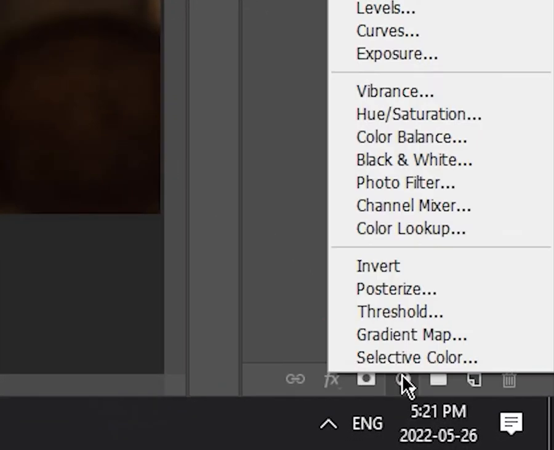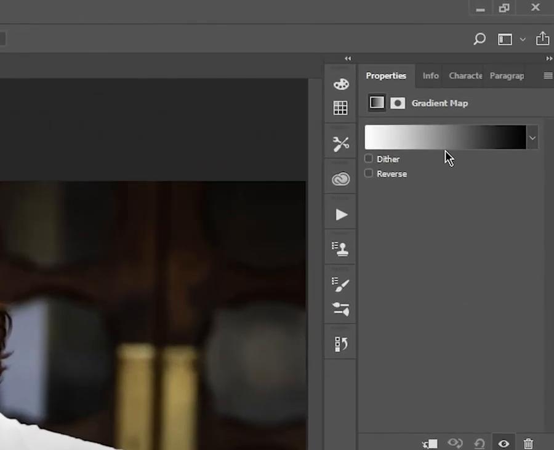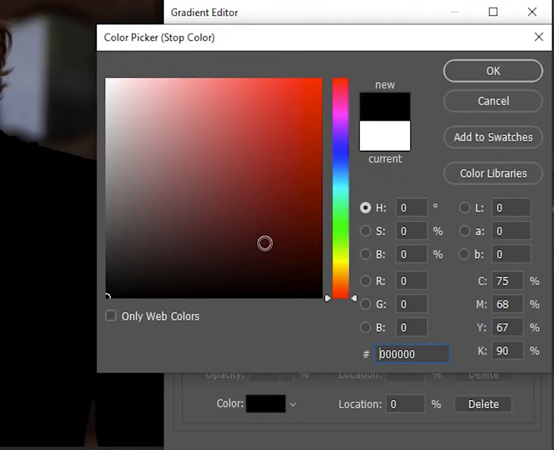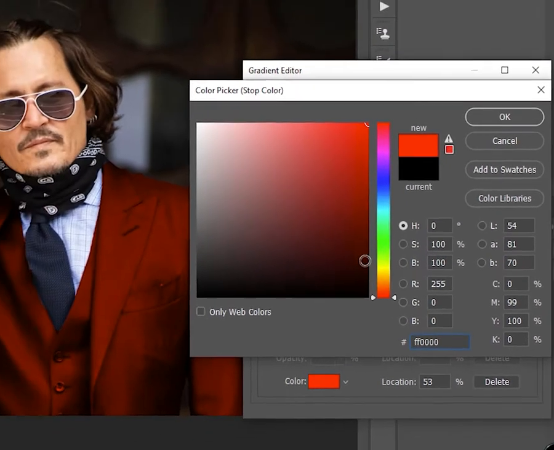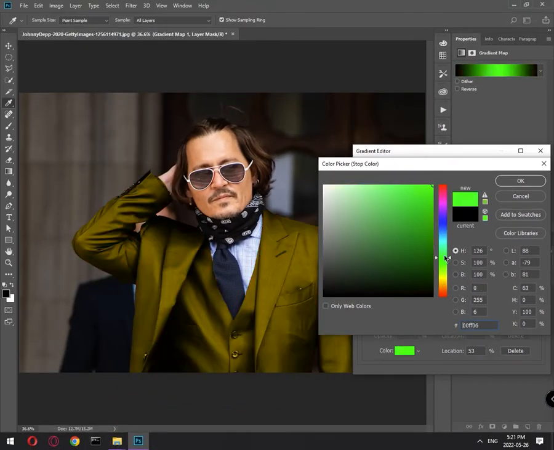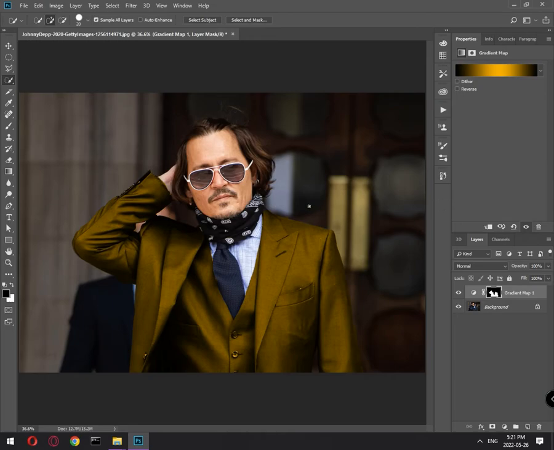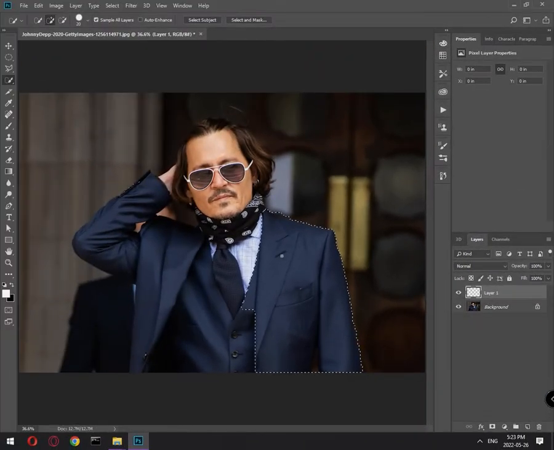Now go to the adjustment layer and select gradient map. Click on the gradient map setting and change colors like that. And value done. The fourth way, create a new layer, then select the subject.